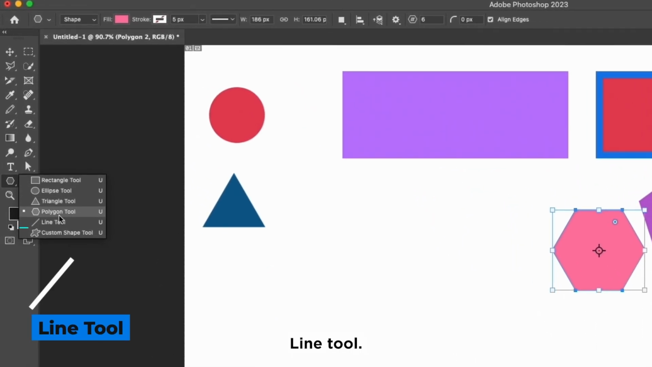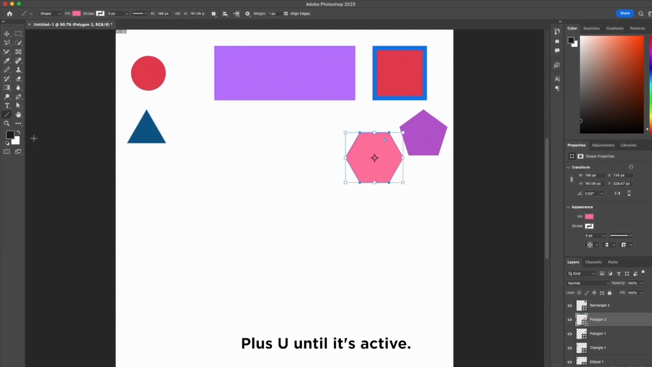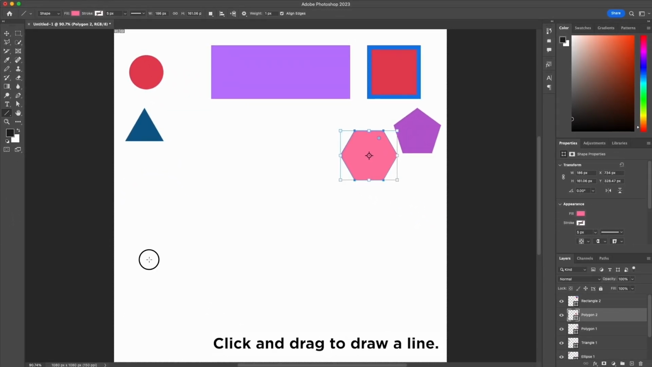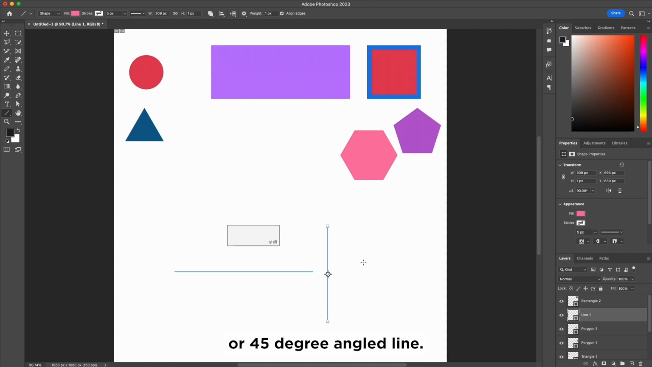Line tool. Select the line tool from the toolbar or press Shift plus U until it's active. Click and drag to draw a line. The thickness is controlled in the options bar. Hold Shift to draw a perfectly horizontal, vertical, or 45-degree angled line.